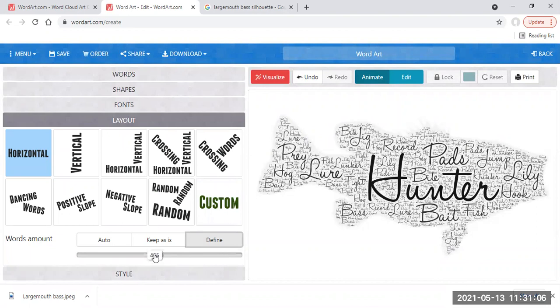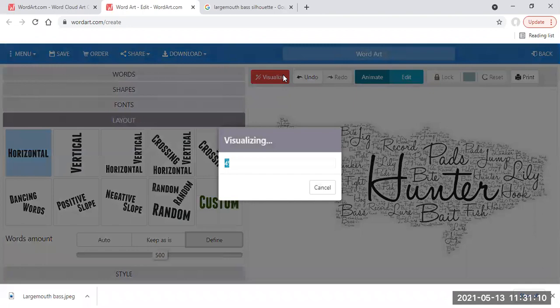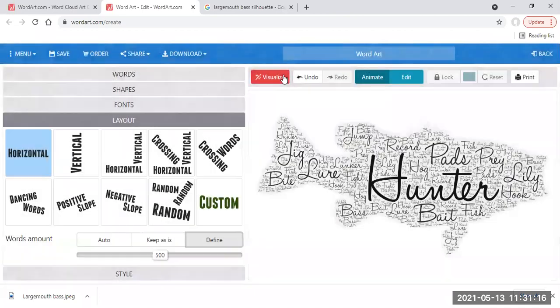So I can lower it down to something like 500 and see what that looks like. I think that looks a little better, so I'm going to keep it at 500, but you can of course adjust this as much as you want.